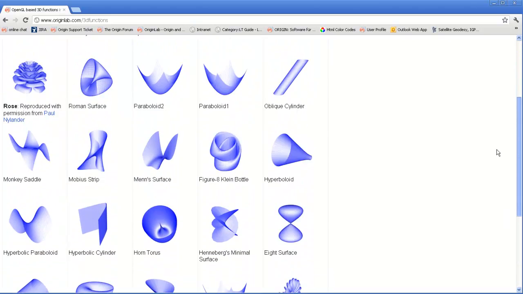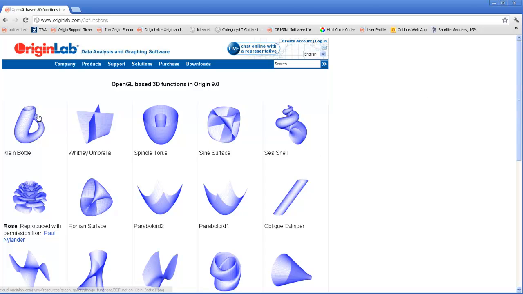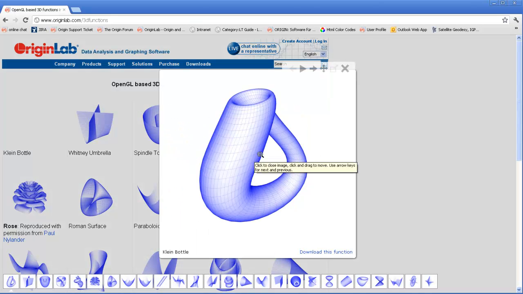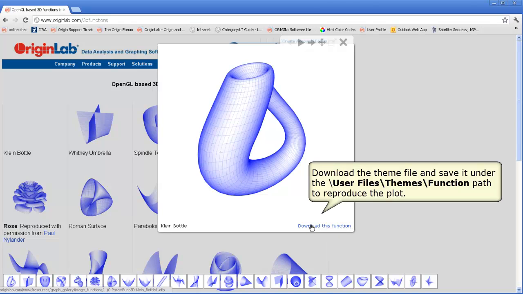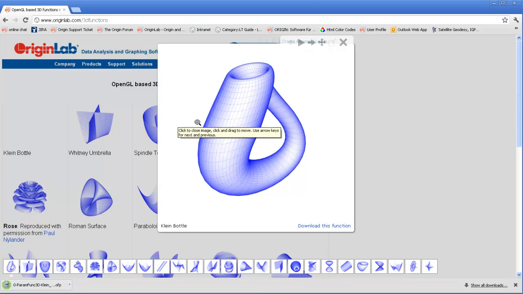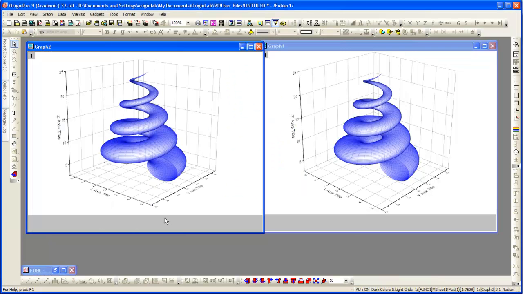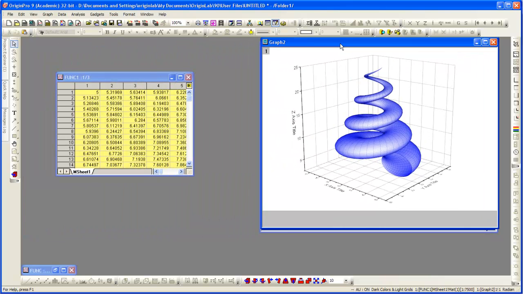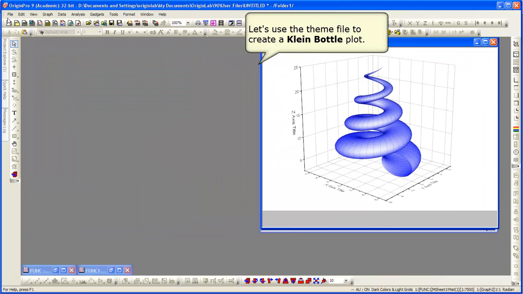We scroll through the list here. Click on the Klein bottle, download the function. Again, it's just going to save a theme file like the one that we saved. It's going to download that file and save it in the same location as the one that we created. We go back to Origin. That theme will be available to us if I simply click on the file menu.